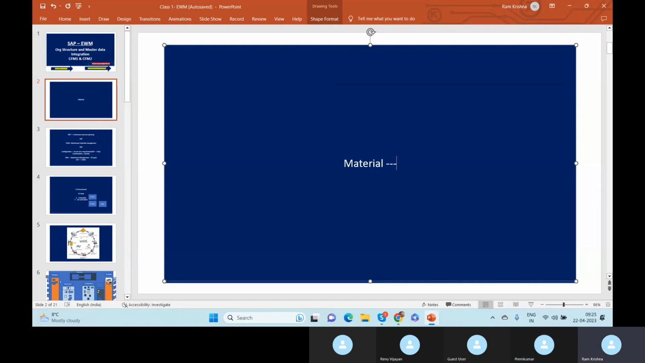Generally, materials, as we know, are already available in ECC. That material, end of the day, you're receiving it in the EWM system. Because EWM is like a physical location, whereas ECC is not a physical location. In ECC, you're creating just the PO, purchase order, inbound delivery, all those activities. But EWM is the part where you are receiving that material physically.